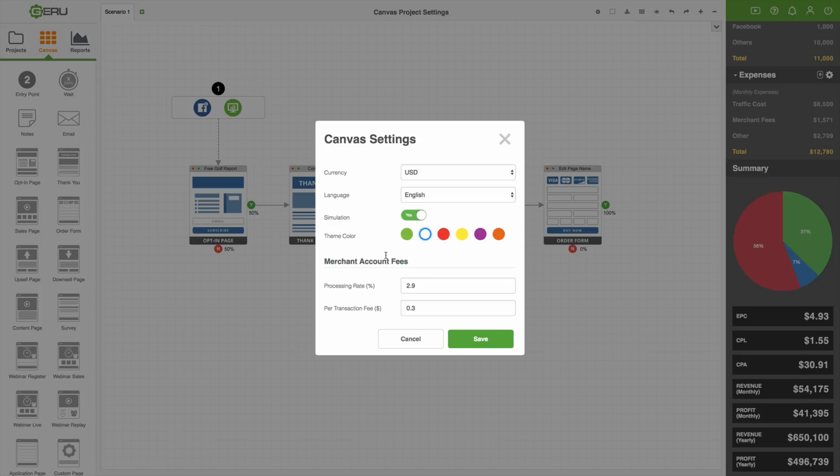Now below this, you have a merchant account fee setting. We by default put this on Stripe's rates because so many people use Stripe now. So it's a 2.9% processing rate plus 30 cents per transaction. And so whatever you set for these fees, GERU, of course, will automatically calculate them for you based on all the different product sales, product prices, everything that you build inside a GERU project. GERU is smart and knows to do all those calculations for you and then, of course, show you those numbers and reports and the summary and everything else.